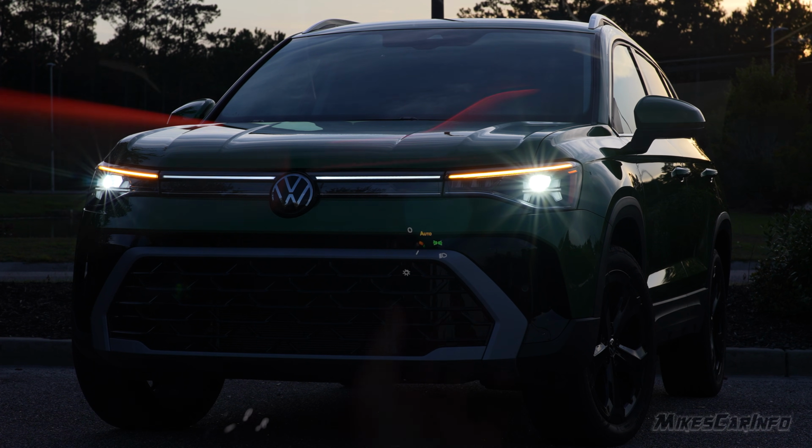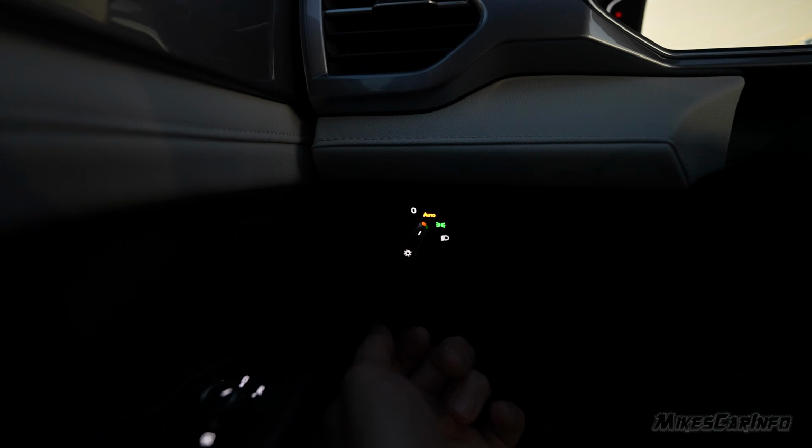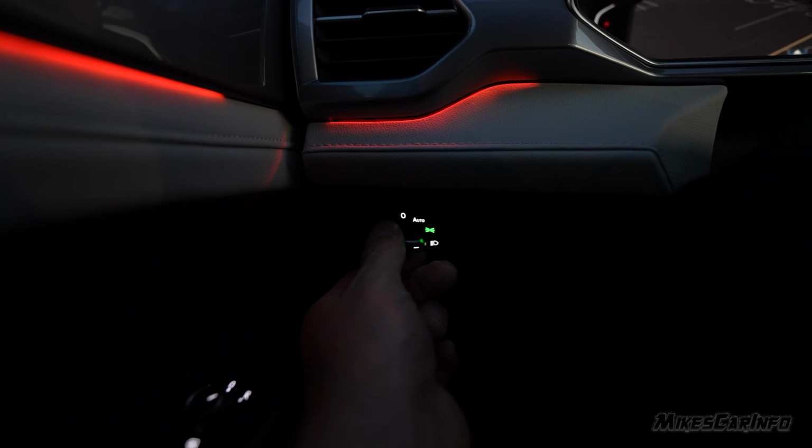The headlight switch is fairly straightforward. It just has off, automatic, parking, and then headlights. So it's just a turn switch there.